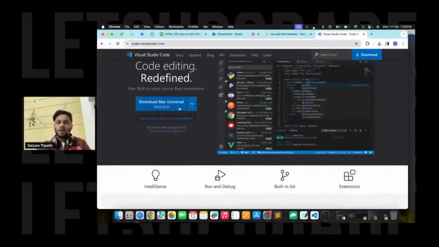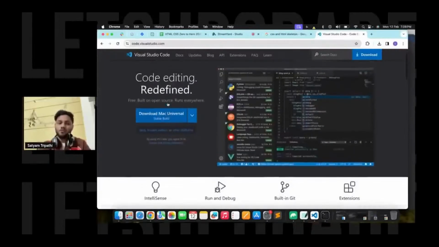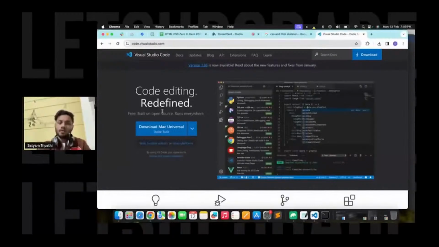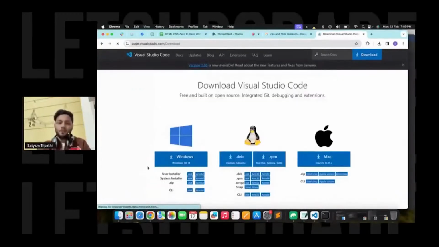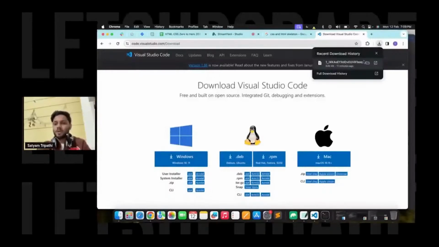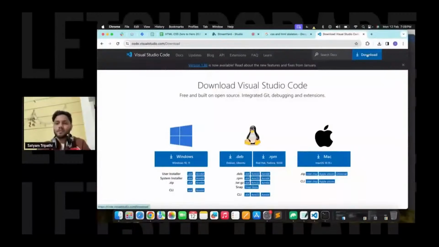Now over here, if you go on this site with your Windows laptop, it will automatically suggest the Windows version. If you're using a Mac, it will automatically suggest the Mac version. Now, if I download it, what you have to do is click over here on the download part, and you will see that it has started downloading. Okay, just wait.